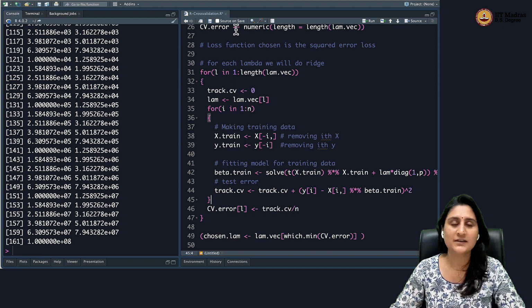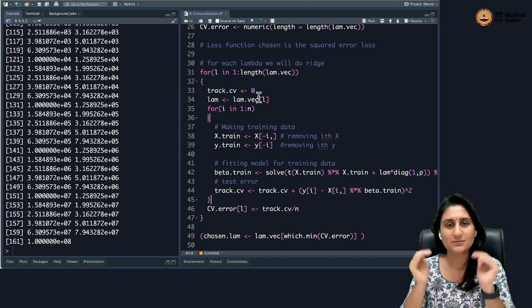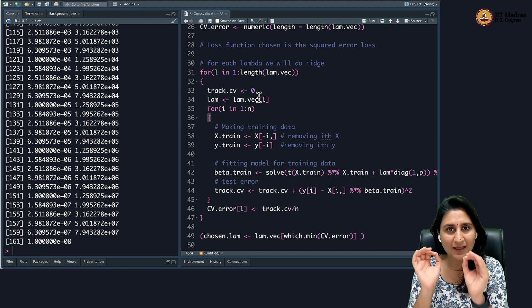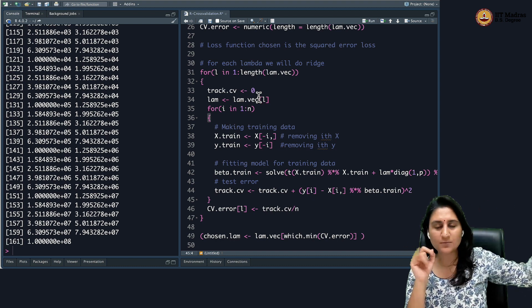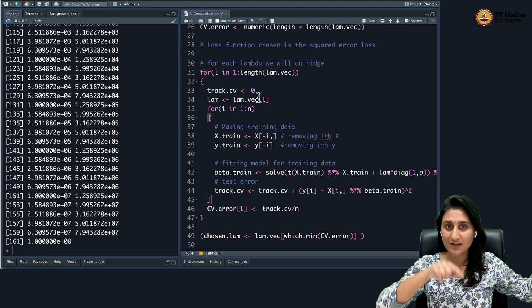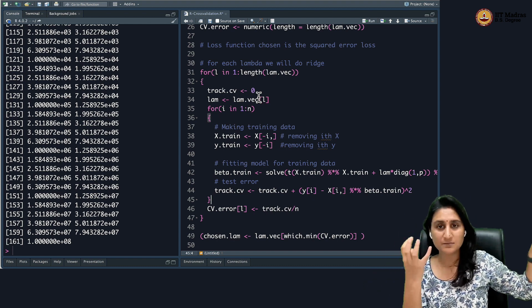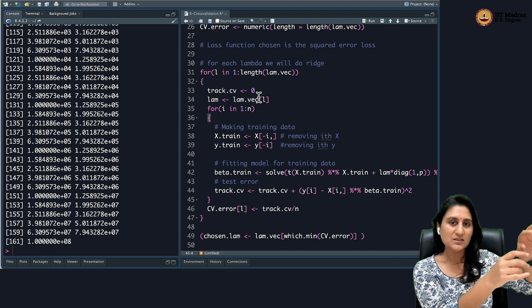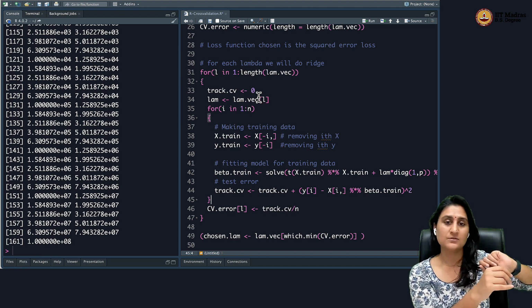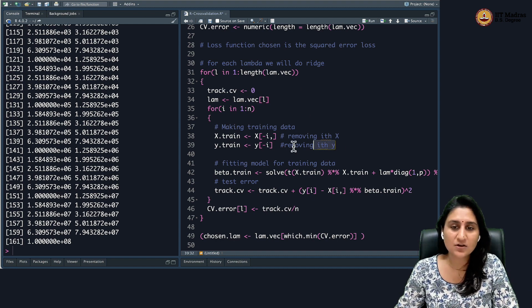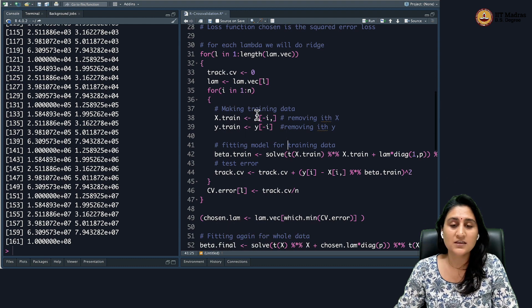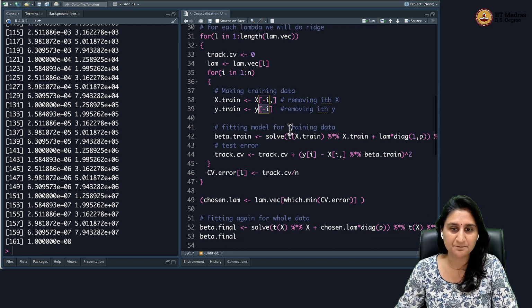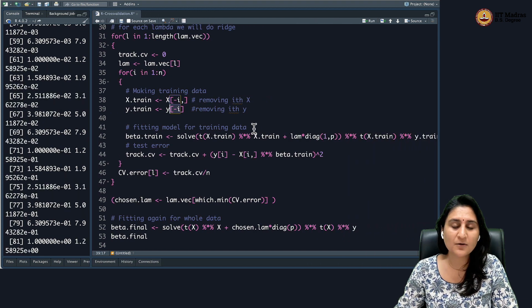In leave one out cross-validation, recall that I have my data set, and for every single observation, I am going to take that observation out, fit my model on the rest of the observations, get my estimate of beta, right? And then use this beta on this observation to see what the difference between y and my predicted value is, right? So I create my x.train and y.train, which is X after removing the ith row, and y after removing the ith element of y. And then I fit the model on the training data.